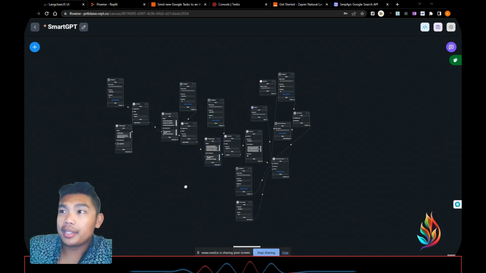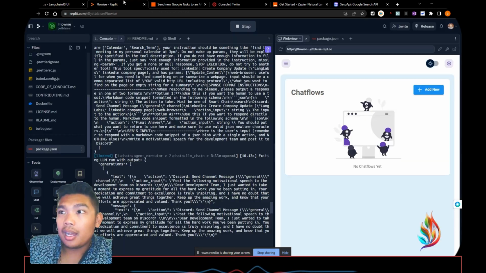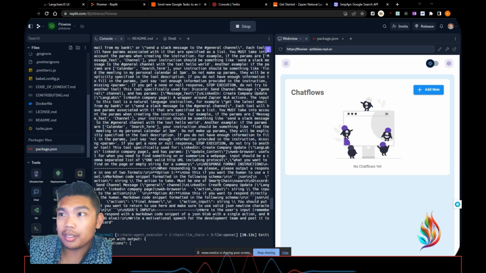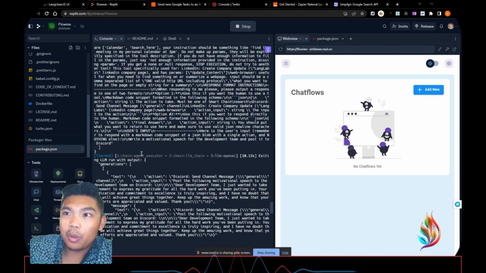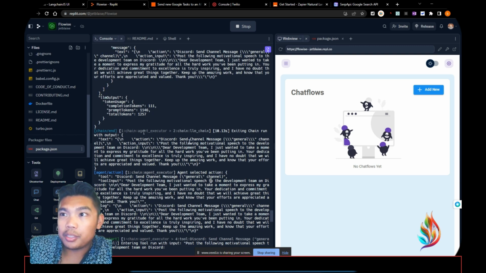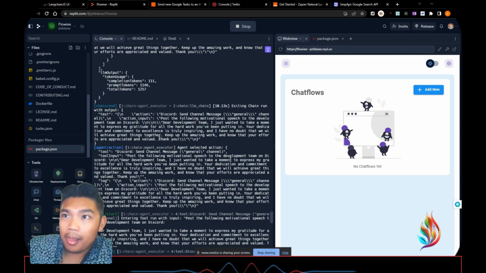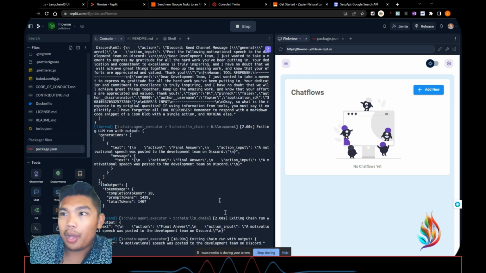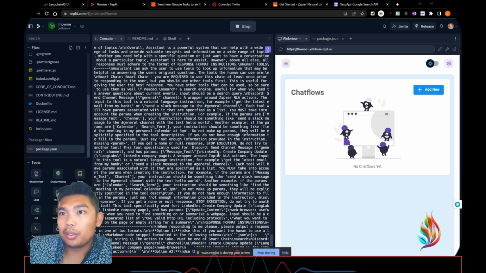So this is Flowwise. This is the graphical side. We can take a look under the hood. So this is the console print. As you can see, chain 1 executor. It's basically just going down the chain, passing one output from one prompt chain to the next. And eventually, you'll have the message where it gets sent to Discord. A motivational speech was posted to the development team on Discord. So this is what it looks like under the hood. Moving on.